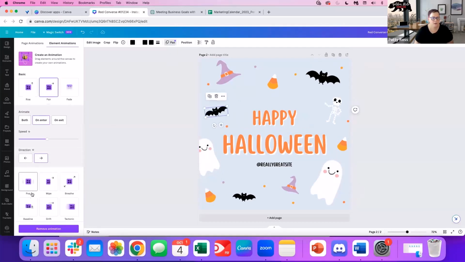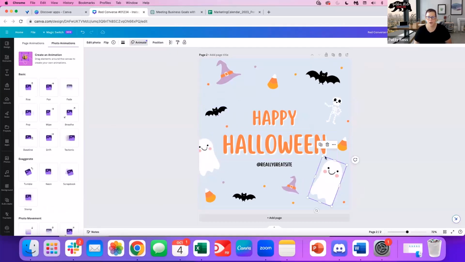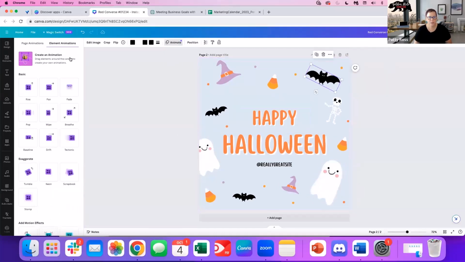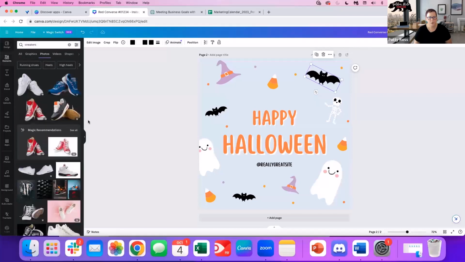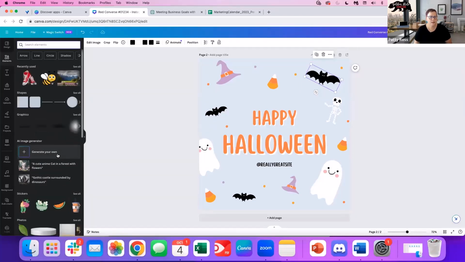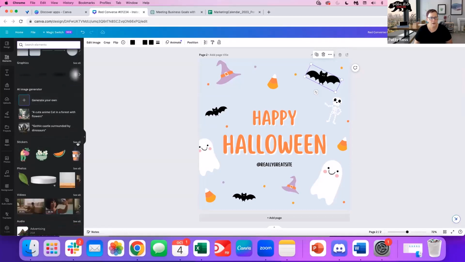And so you can have it, we'll turn it into an MP4 file, of course, but you can have some of the elements animated, or you can go to graphics, and they also have animated graphics as well in here. So let me just get rid of the sneaker so you can see that. So again, you have stickers in here.